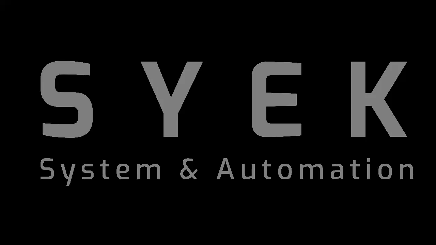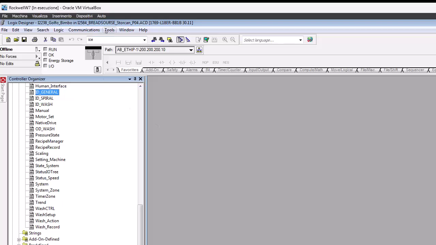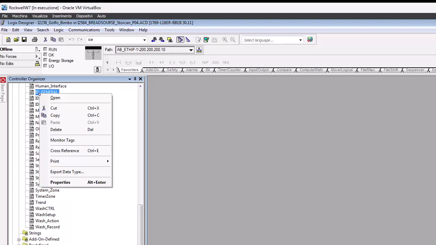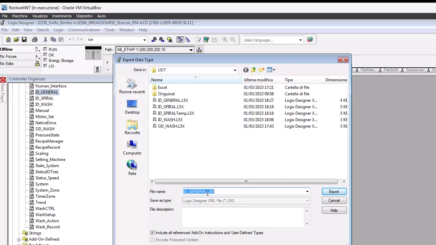Hi, today we export a UDT type from Rockwell Studio 5000. For example, I take a template for my work, I export the data type, and I put it in one document, .L5X export.